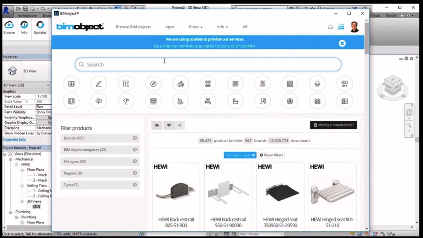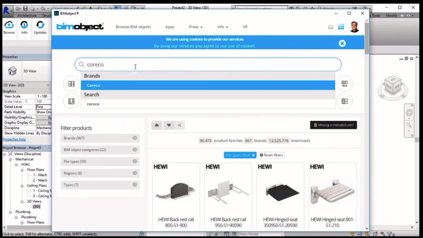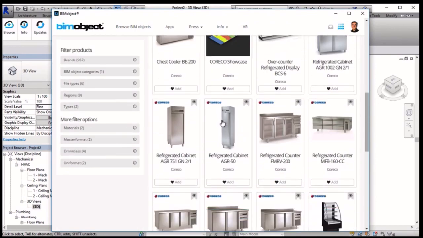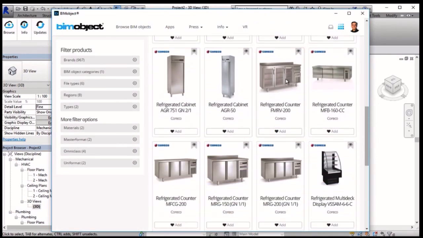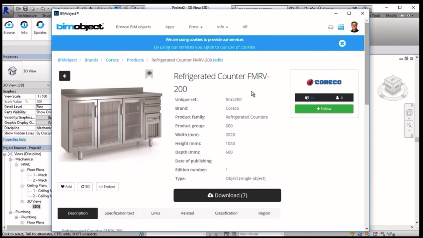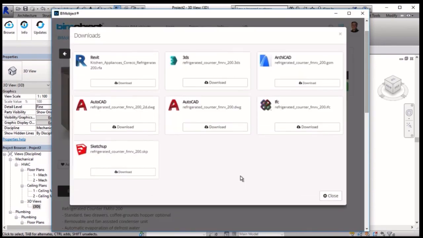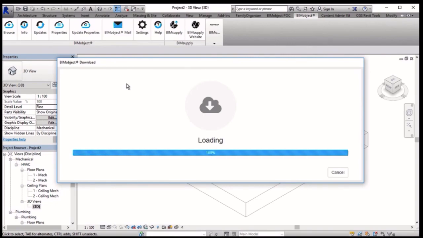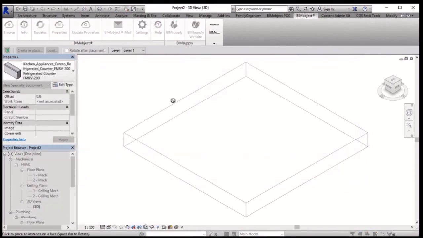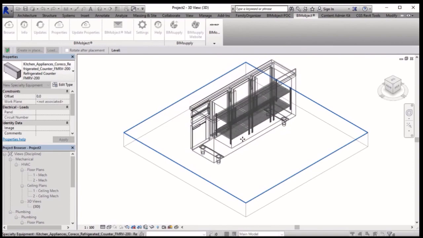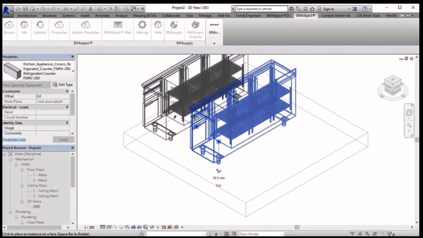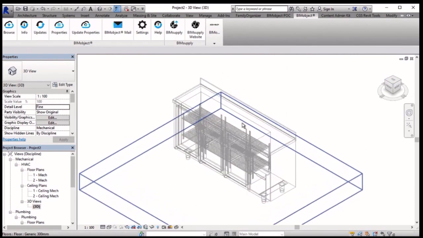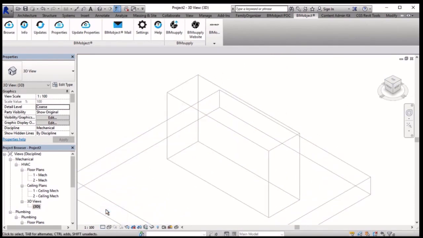Let's jump into Revit. CORECO's products can be placed directly into your project with the BIMobject app. Just click the Browse button, search, and download the desired product right into your project. CORECO's BIMobjects have 3 levels of detail.